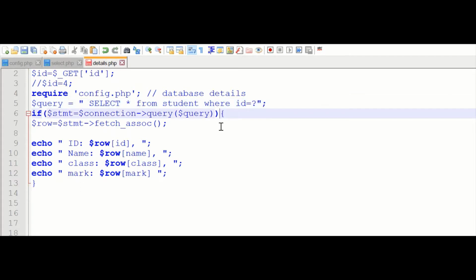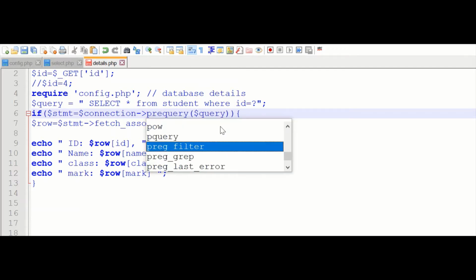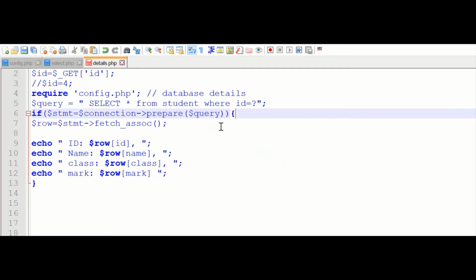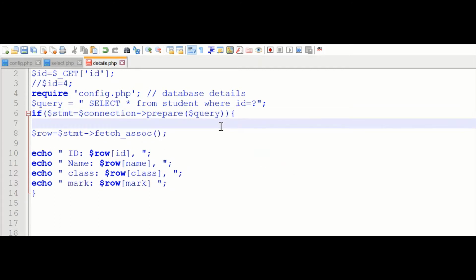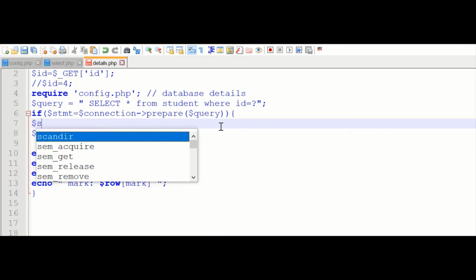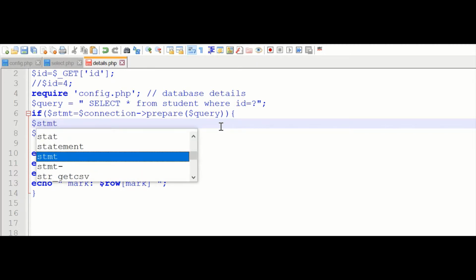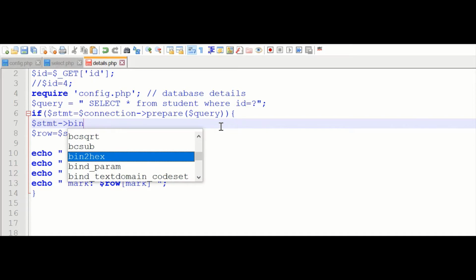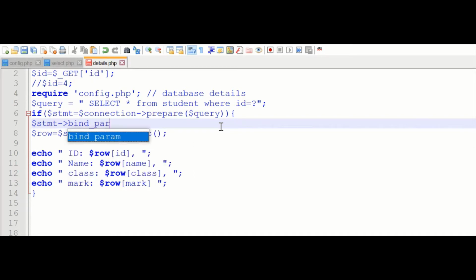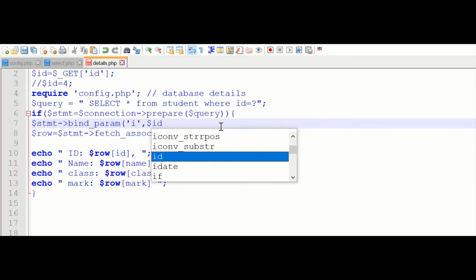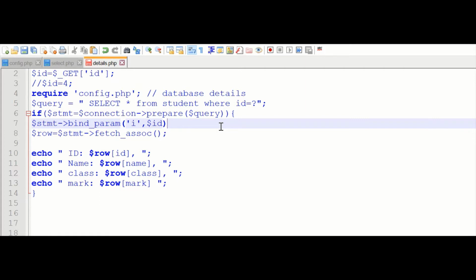Now we cannot execute directly here, so we will say prepare. Now we are preparing the query here, and in the next line we will bind the parameter to the query. Here we are passing an ID. ID means we are telling that this is an integer value, so we have used I here. Suppose a string is there, then S we could have used.